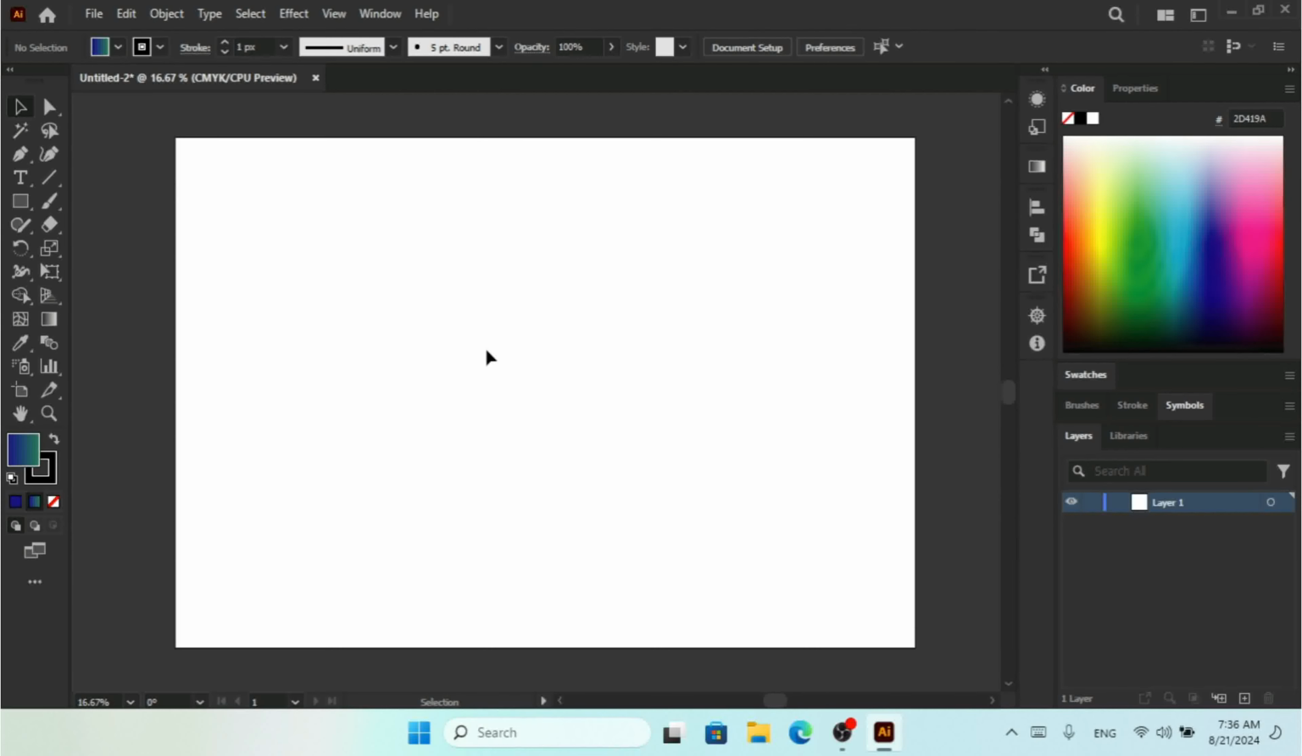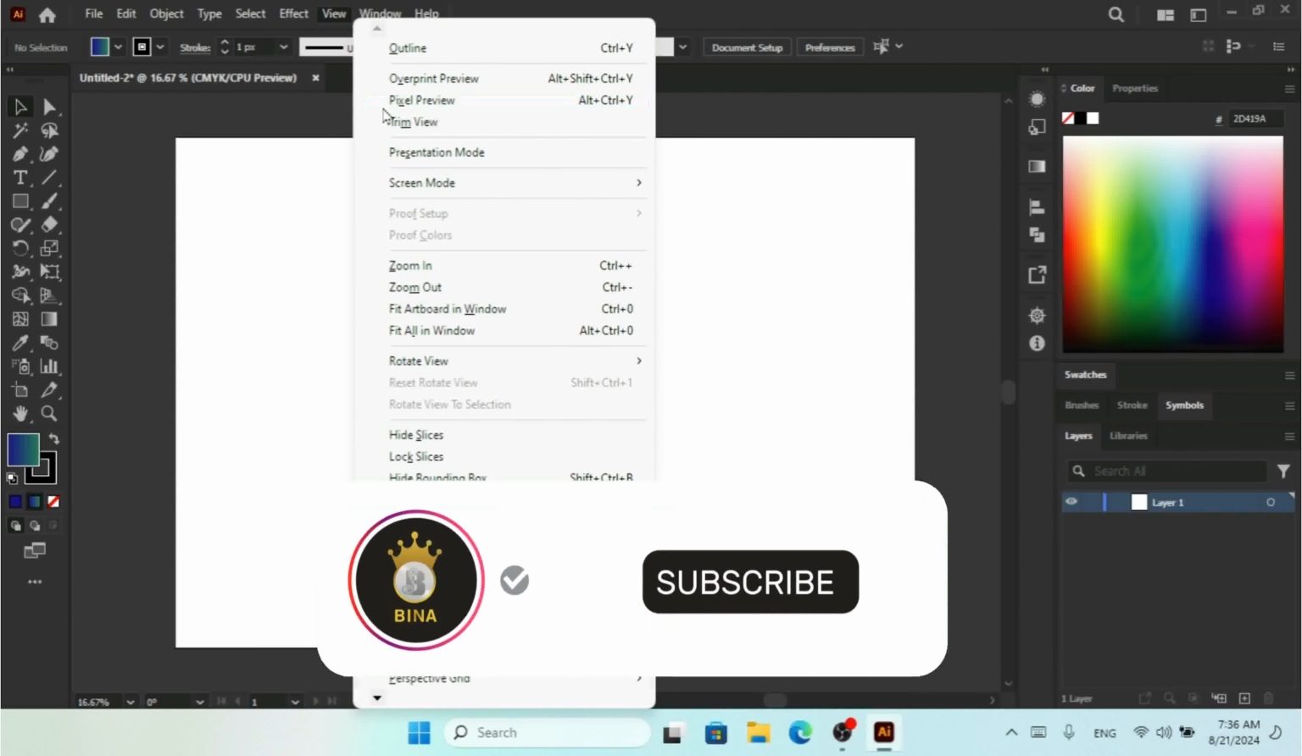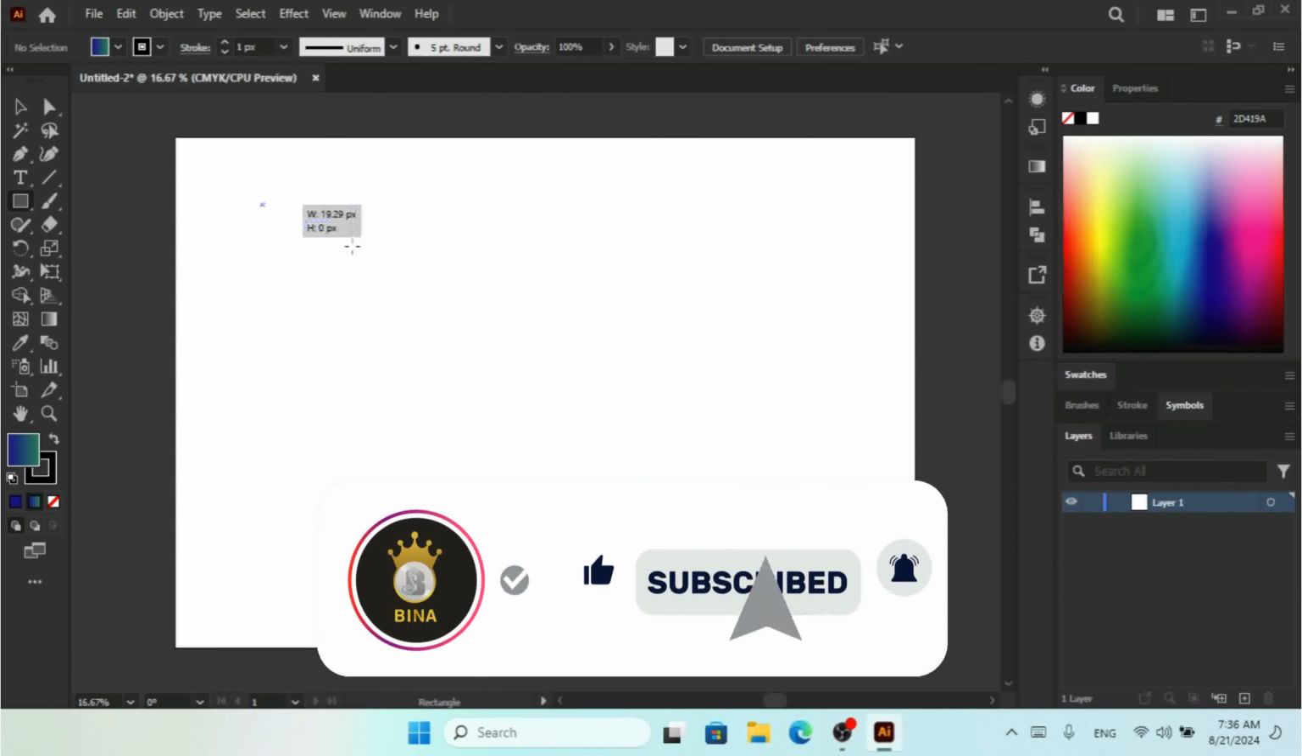In this video we're going to start the view menu with Illustrator. So we are done with the effect menu. Let's start the view menu. The first option in the view menu is Outline, and we're going to go from Outline up to Show Transparency Grid. So let's try to click on Outline.